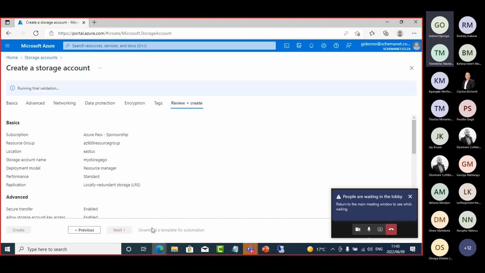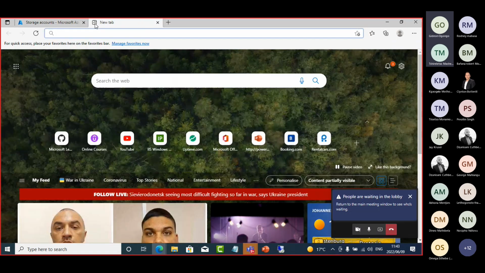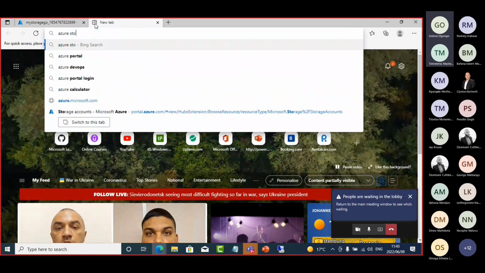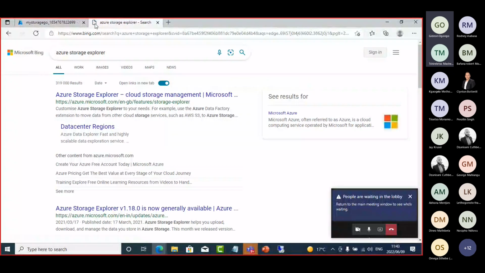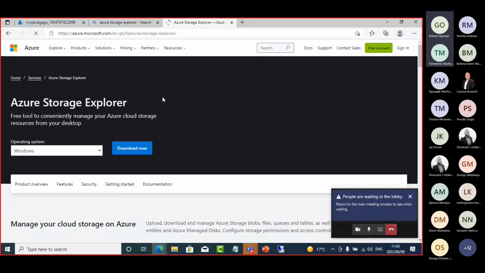And then when you're done, you let the validation process run. Once the validation is done, you click on the OK button, and then right away, the storage will start getting created. There's one thing you can download. It's called Azure Storage Explorer. It's a tool that you can install locally on your machine. It allows you to be able to access Azure storage.